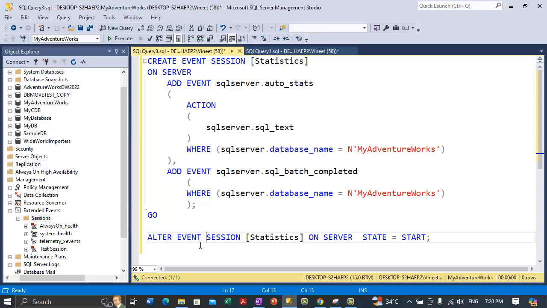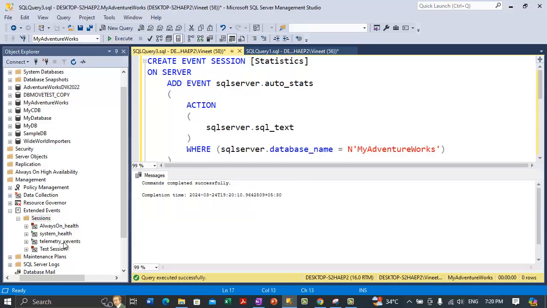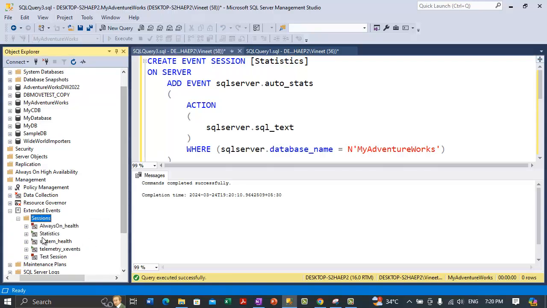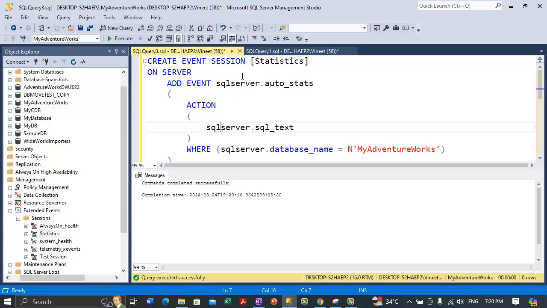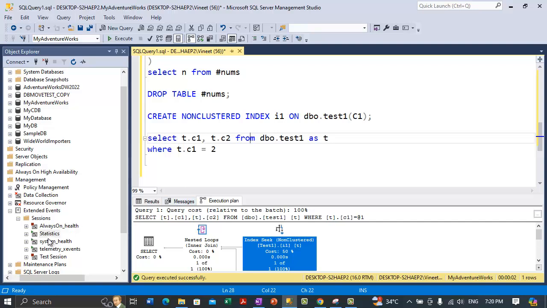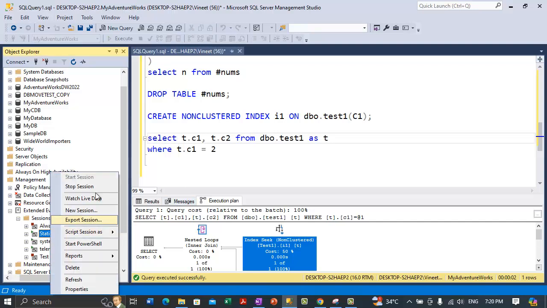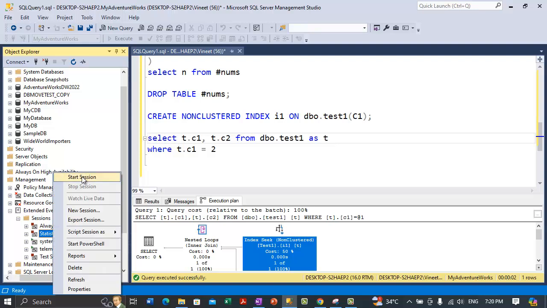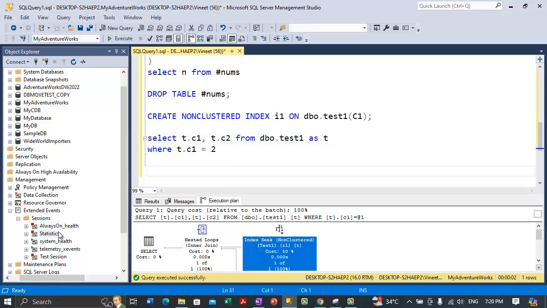So let me go ahead and execute this. If you refresh the sessions now, you will see the statistics session and it is turned on. I don't need this code anymore, so I'm closing it. The session is created, right? I can stop it if I like, and I can start the session whenever I like, right? So right now the session is stopped. So let's keep this session as off.